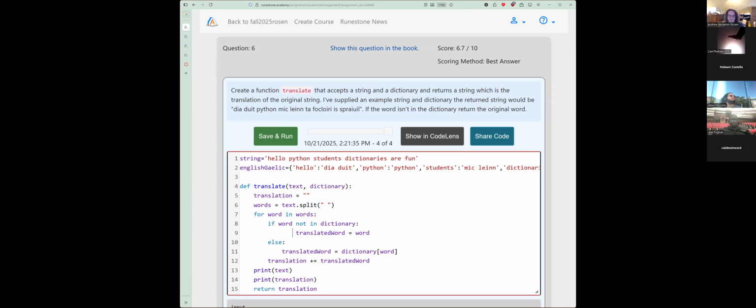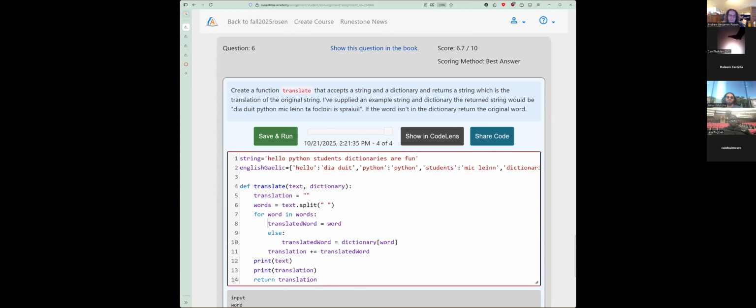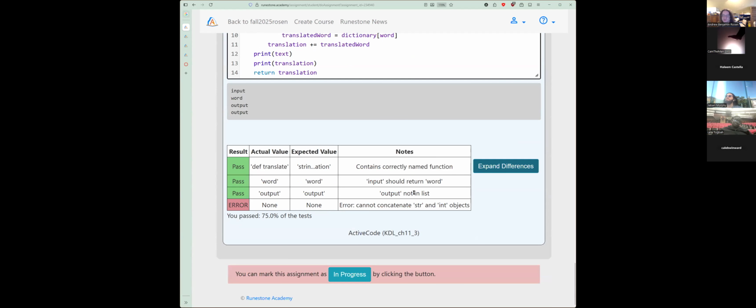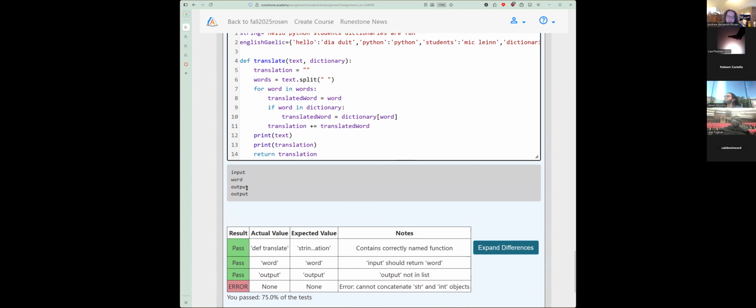In fact, that rubs me the wrong way. So what I'm actually going to do is set translated word to be the default, and then I'll say if word in dictionary. If it is in the dictionary, then we will get the translation instead. And that's what that tested: hey, we give you a dictionary. Here, I'll go ahead and show you the dictionary.